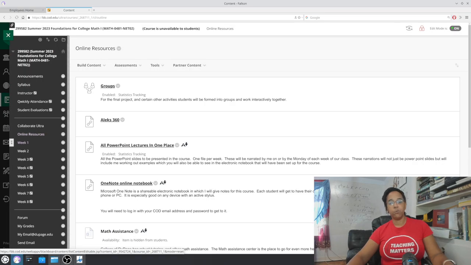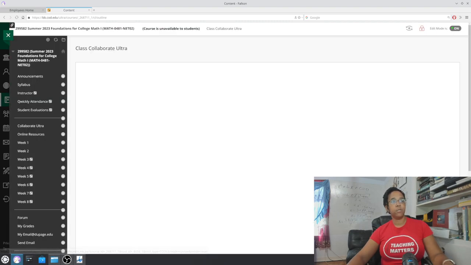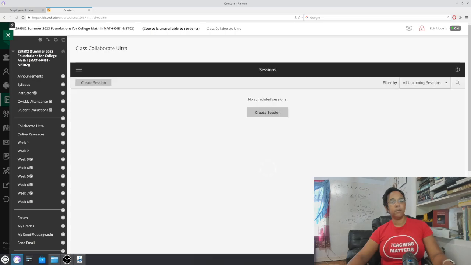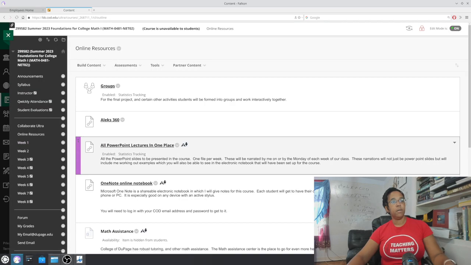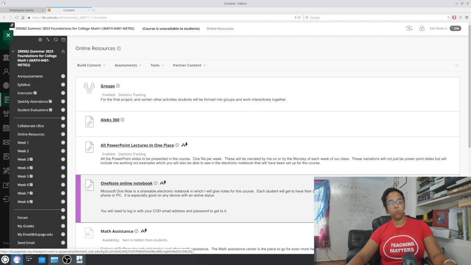And within the groups you can have your own little message board, send email to members of your group, have online meetings using Collaborate Ultra. For example, we have an online meeting space where, if this was what they call a virtual class meeting, this is where we could have it. There's also going to be an online notebook where you will see even more handwritten notes from me and even more examples than what you would see from the PowerPoint.